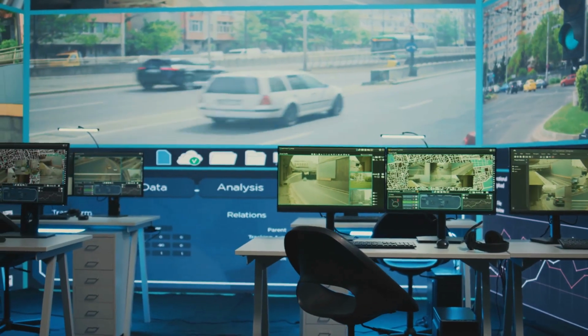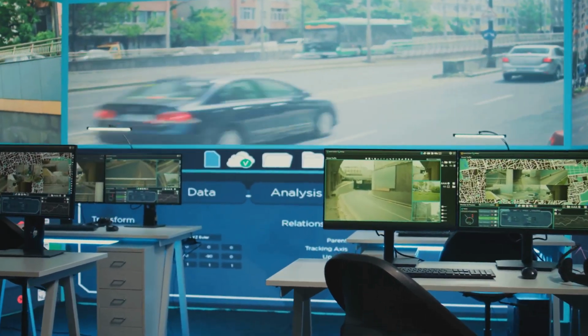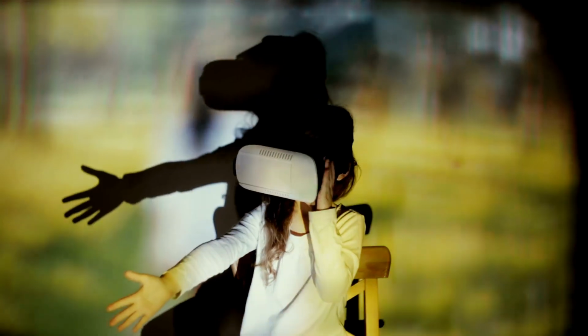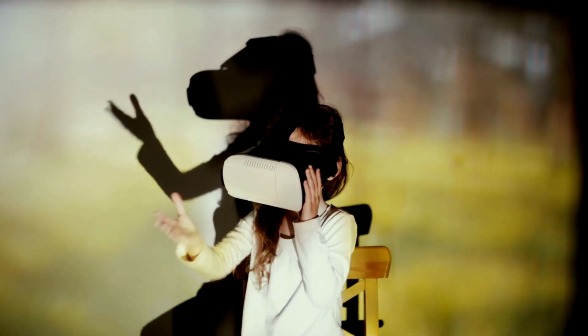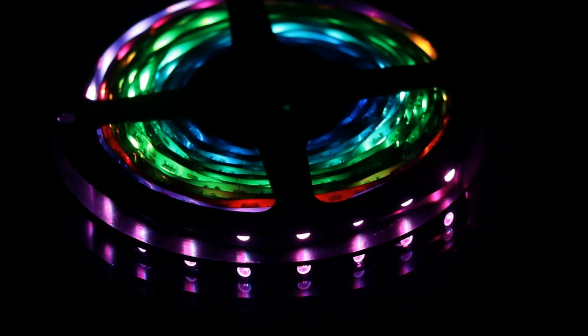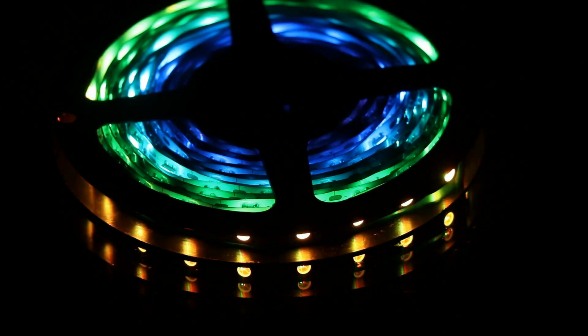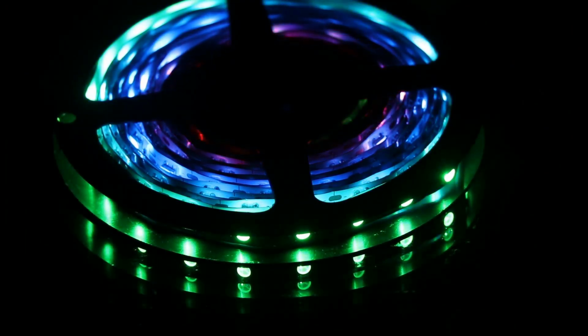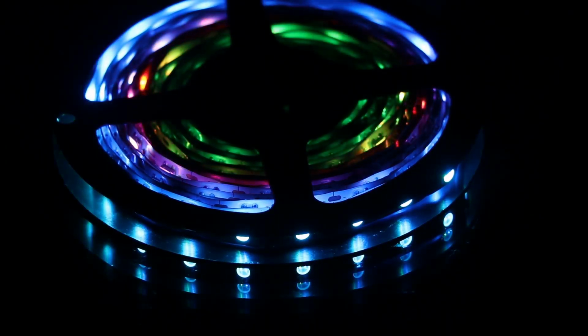But the potential of metasurfaces doesn't stop there. They are also being explored for use in augmented and virtual reality devices, providing more immersive and realistic experiences. By controlling light with incredible precision, metasurfaces can create displays that are brighter, more colorful, and more energy efficient.